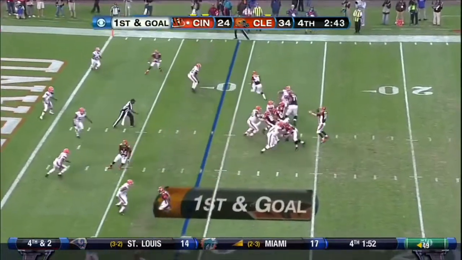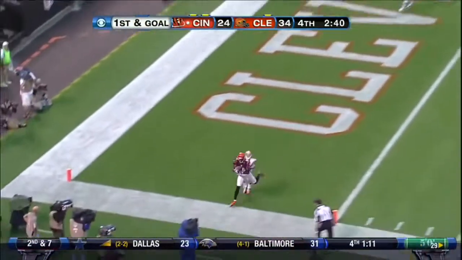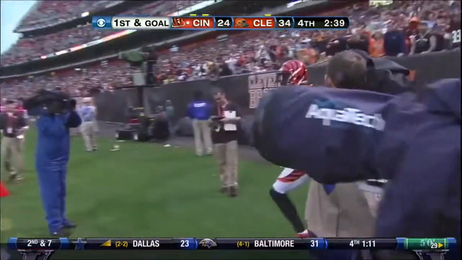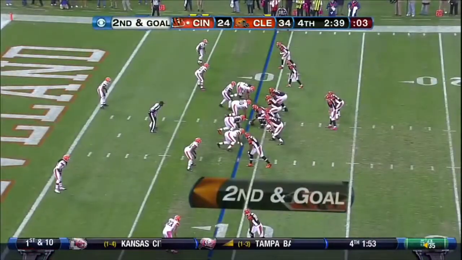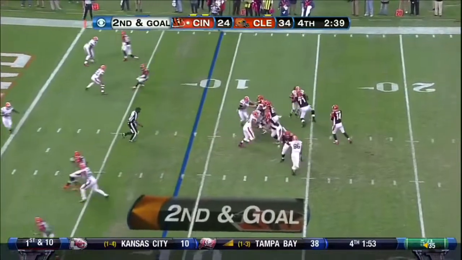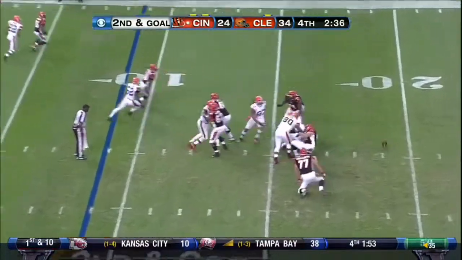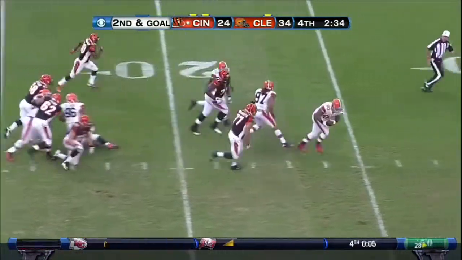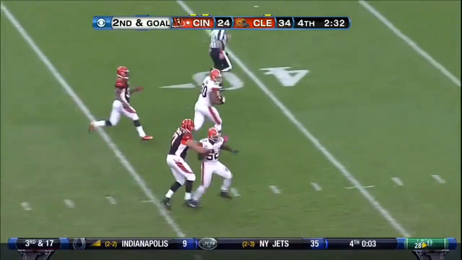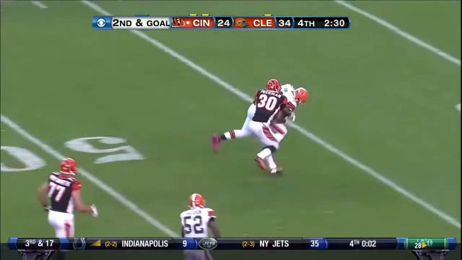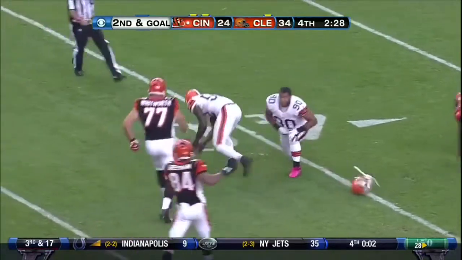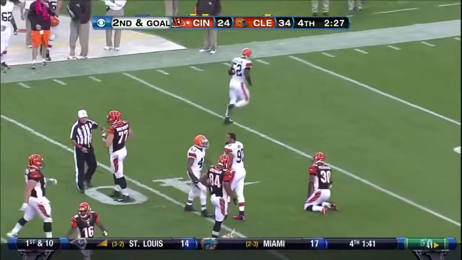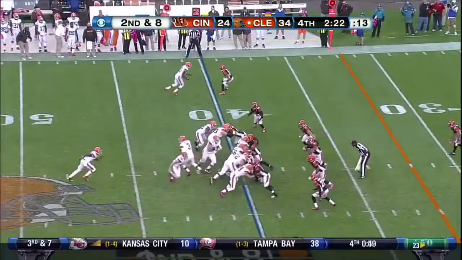First and goal. Dalton for Green. Caught but out of bounds. Working on Hayden. Oh, from behind, hit. Emmanuel Stevens with the hit. Picked up by the big man, the rookie Billy Winn. Peerman from behind. The big man lumbering downfield. What a turnover. Second down and 8.